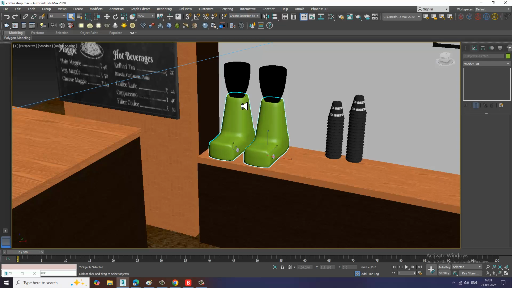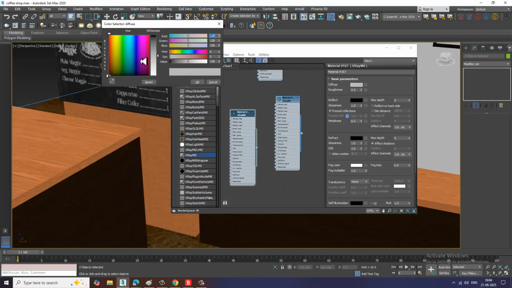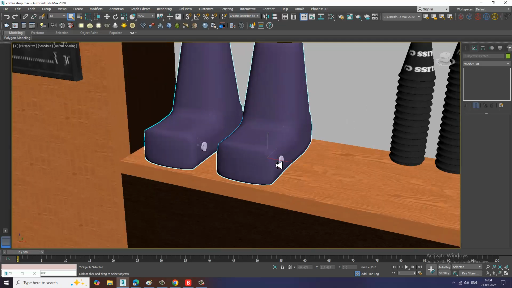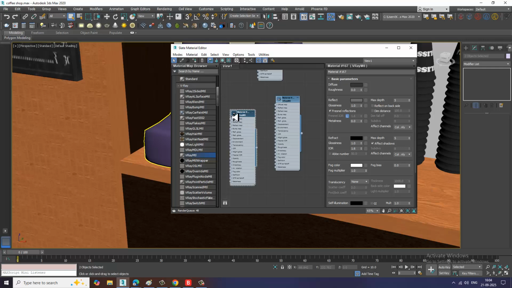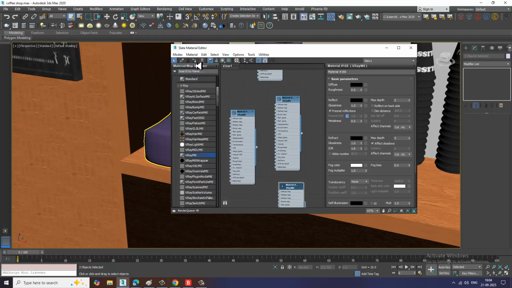Let's select this. Again, I'll take a V-Ray material. What I'll do, I'll slightly add a bit of reflection if needed. Select this both. Alright.